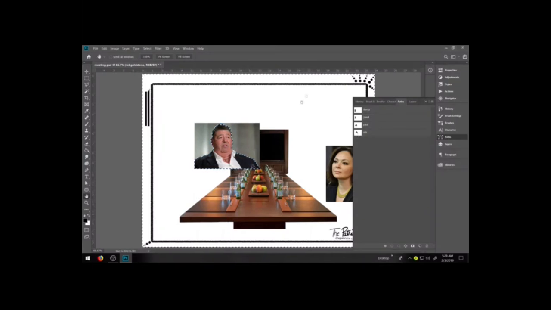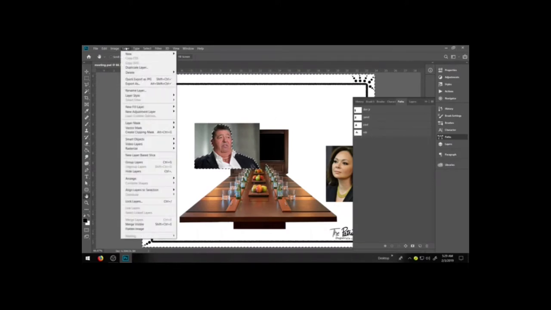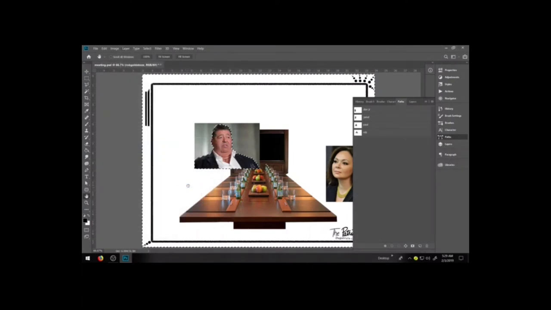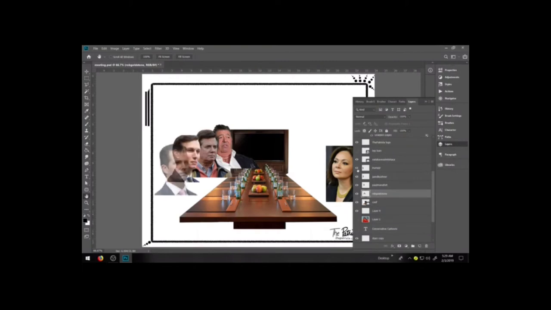So I pressed Control and then that. Now I'm pressing delete, Control D to deselect. We're going to layers and we're going to make visible those. And you can kind of see already how they're gonna sit around the table. We kind of have Rob's arm coming way into the table, and same thing with Paul Manafort. We're gonna go in and we'll fix that up in a little bit.